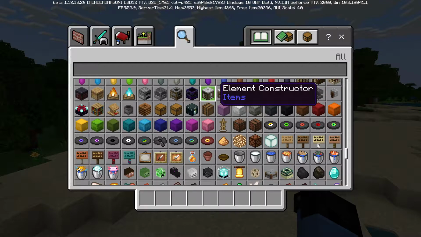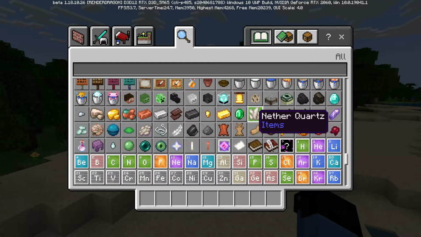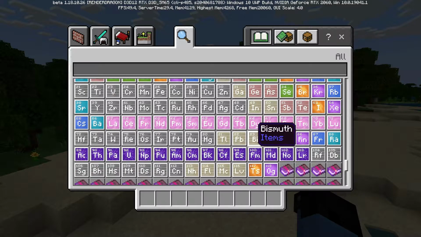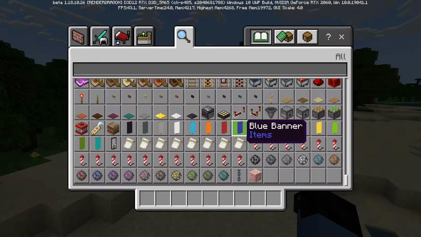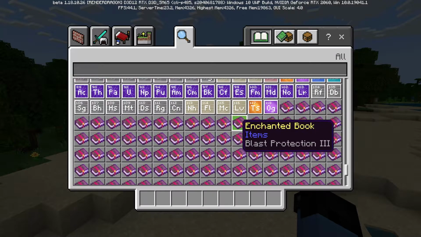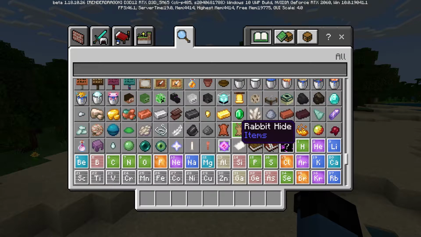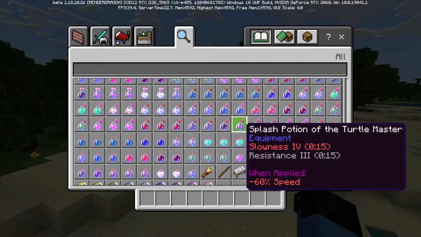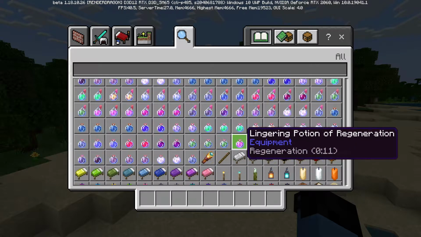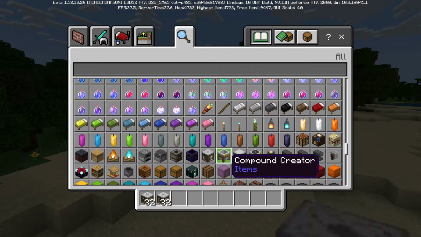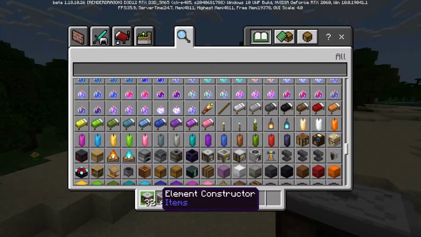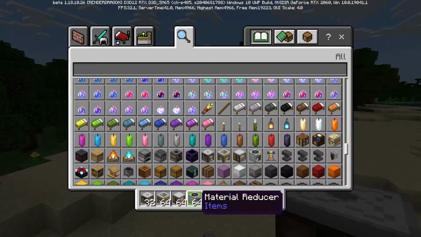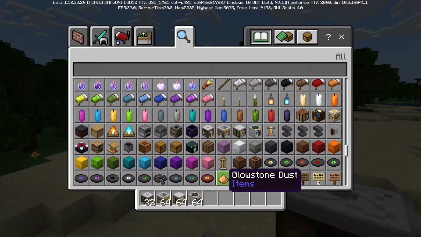Most notably some compound and element constructors, and also all of the elements on the periodic table, plus a little more things. So this is all really cool, allowing you to make a lot of new things, especially within the Education Edition. Now I'll show you some of the things that you can do. Obviously you're going to want the main stuff like this element table, this compound creator, and the lab table. There's also the material reducer as well.